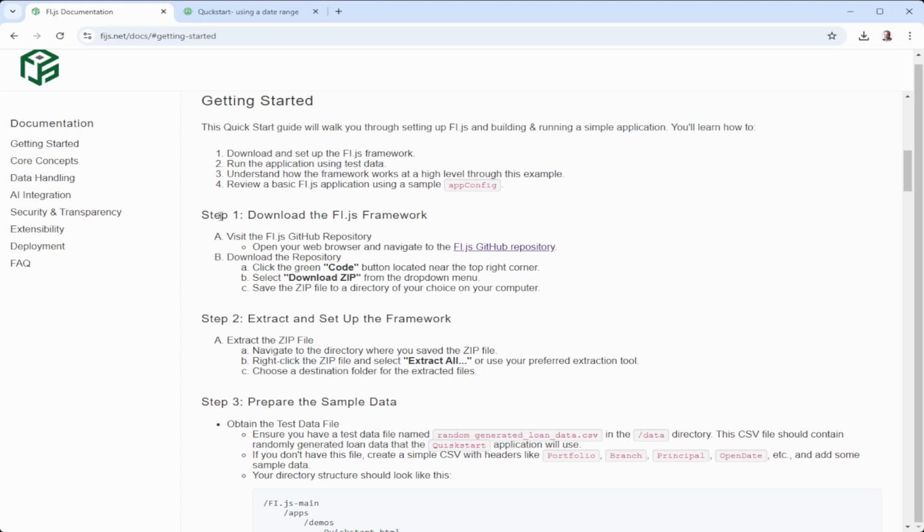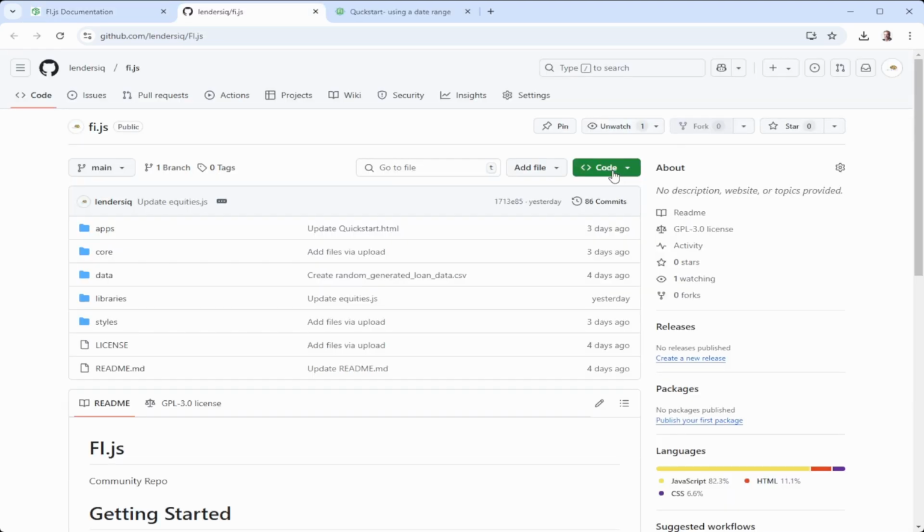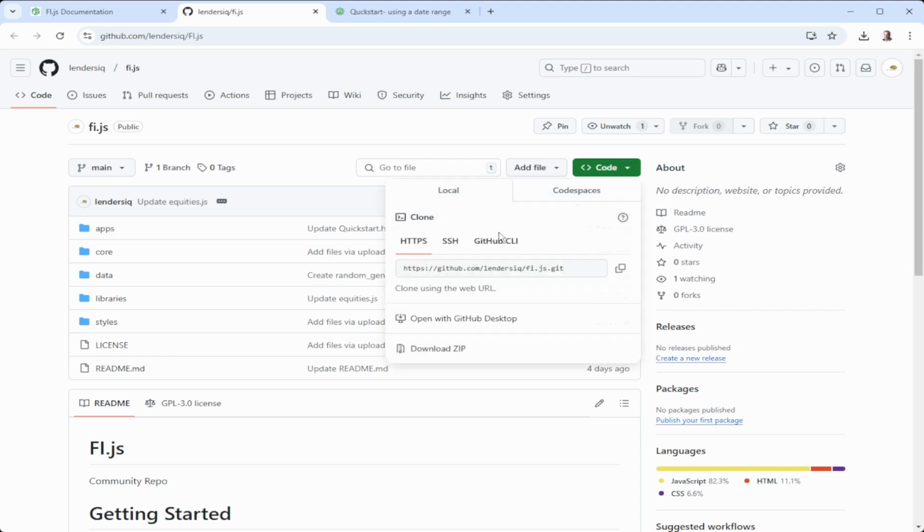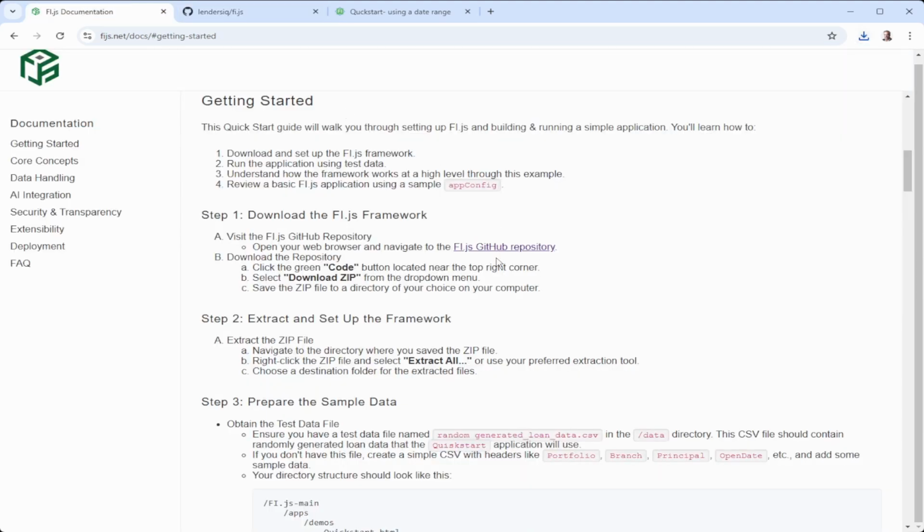Step 1 is to download the FI.js framework from the GitHub repository. I've included a link in the documents. Click the green button labeled Code, and the last option is to download the zip. Okay, we'll go back to our documentation. A zip file will be downloaded to your designated download directory.